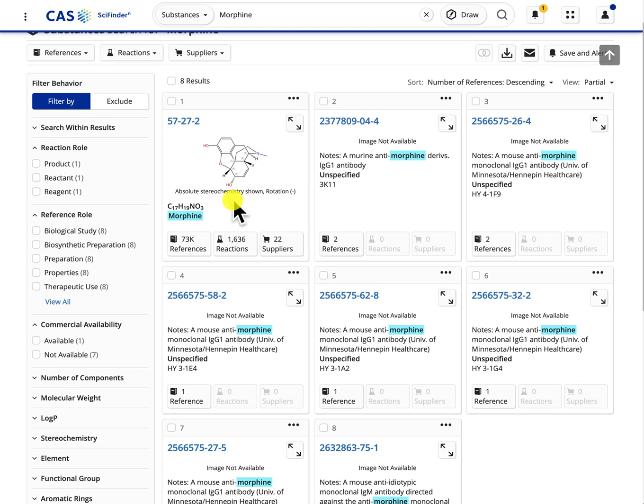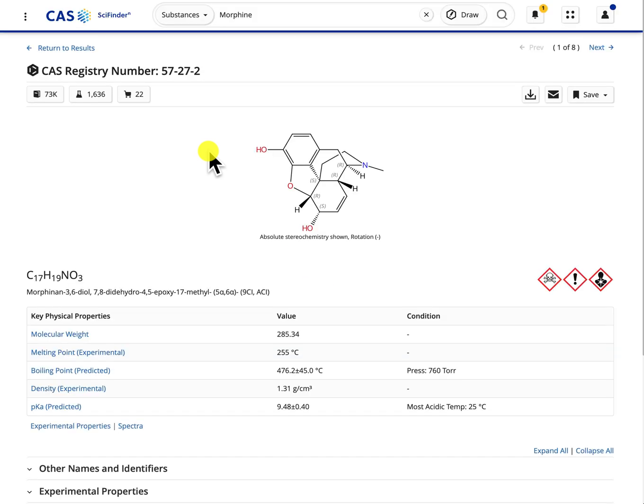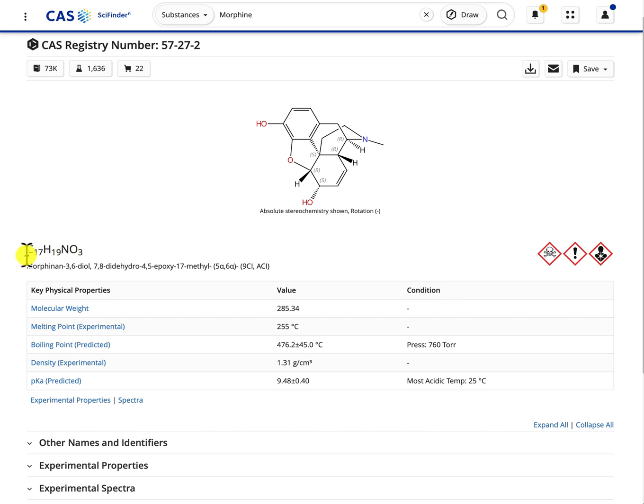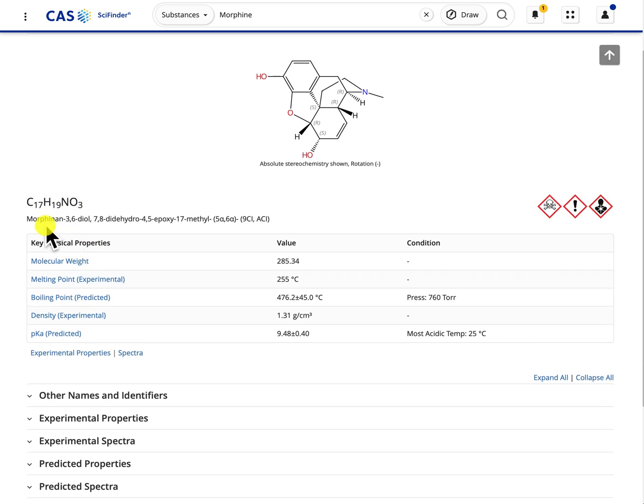The last thing I just want to mention is that if you click on the CAS number, this will bring up more information about your substance. Here you can see again the chemical structure, the molecular formula, the name of your substance, and with this database, this first bit here goes at the end. So it's 7, 8, dihydro, etc. And this bit goes at the end. This is the IUPAC name.